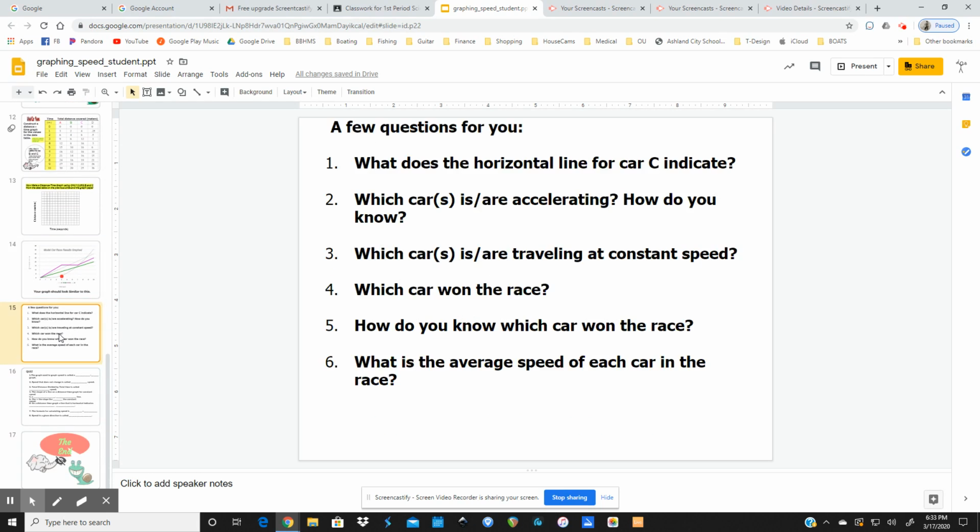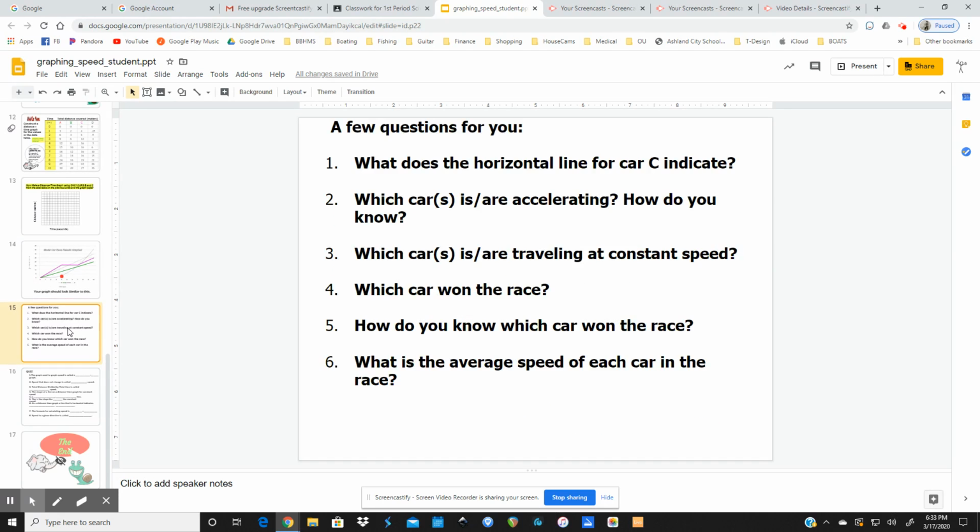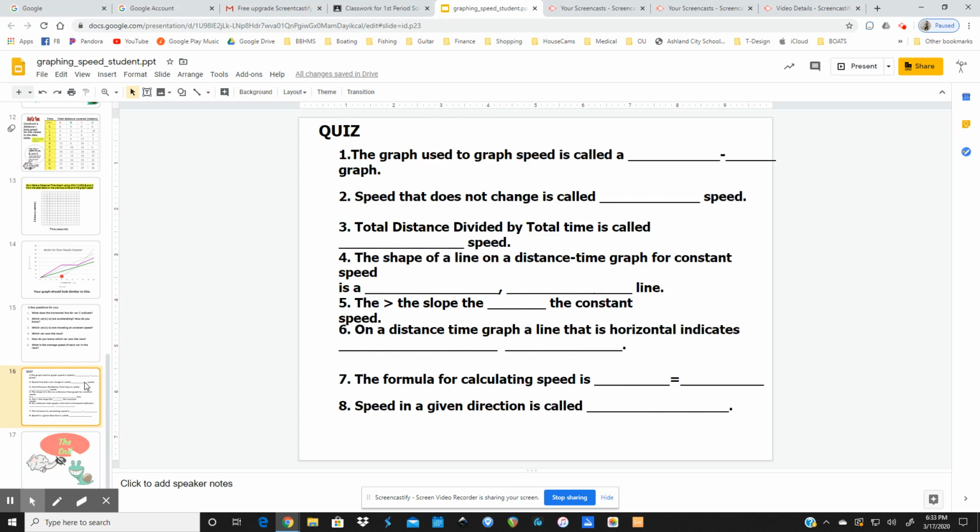And then I want you to go to the next slide, and looking at this slide with all 4 of them on there, I want you to answer these questions. And you should be able to do that. When you get done, turn it in on Google Classroom. And if you have a paper copy of your graph, you can even add an image from your camera and snap a picture of it so I can take a look at it too.